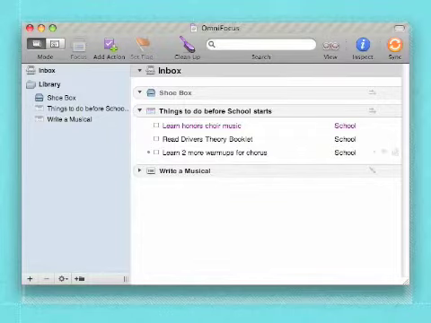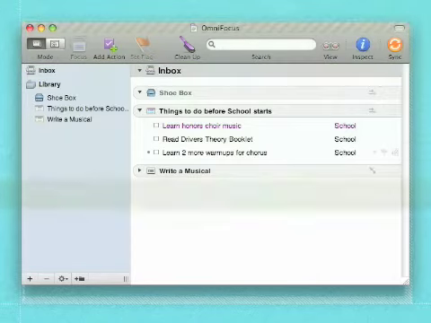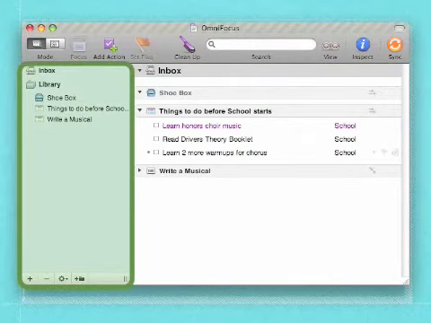Now that you know what projects and actions are, let's look at OmniFocus's interface. This is the toolbar where you can add actions with the mouse, switch between projects and context views, or search. Here is where your projects are located, as well as your inbox.